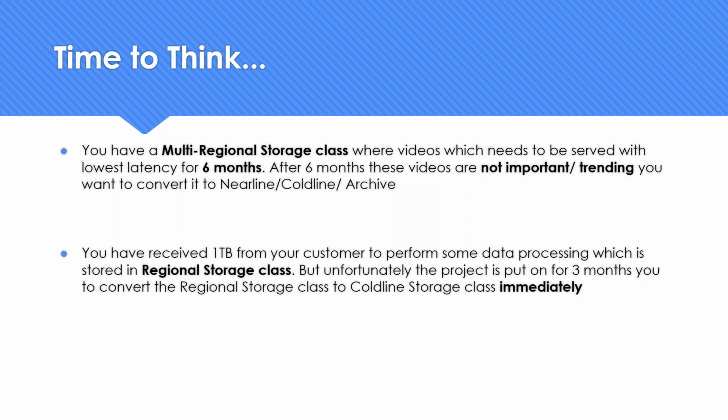Maybe if they have sent it via some Dropbox or anything, I'm just going to upload it to a regional storage class. That's good. But unfortunately, we have seen this in everyone's career. We would have seen a project which you really wanted to do, but due to some business reasons, the project is going to be put on hold.